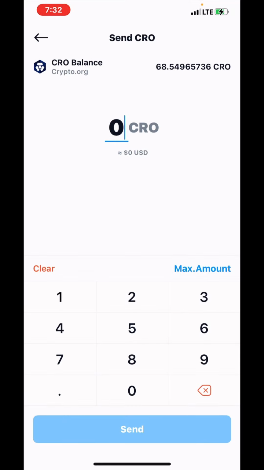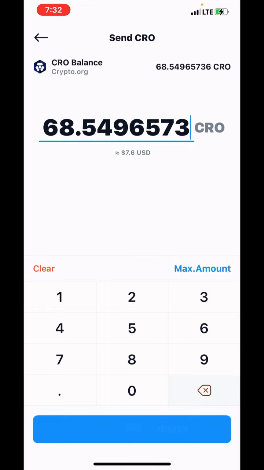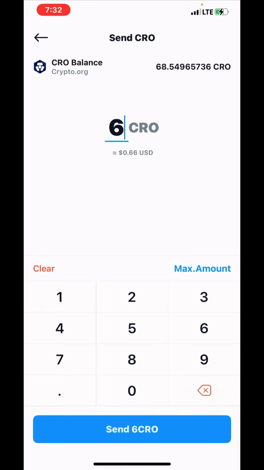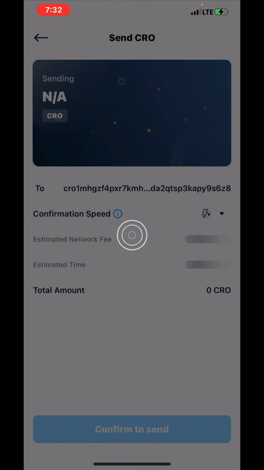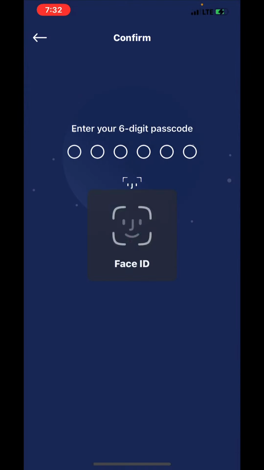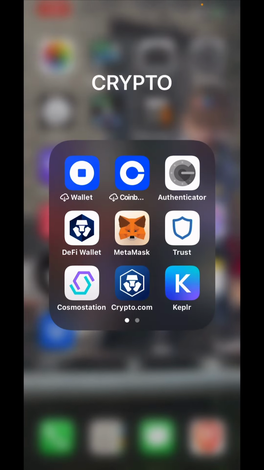We're going to hit next. And we got maximum, I got 68. We're going to send about 63.53. We're going to leave 5.01 Crow, all right? And I love the Crow network, guys.